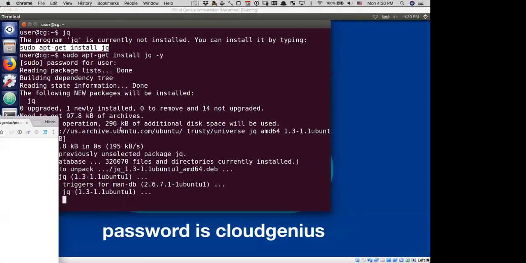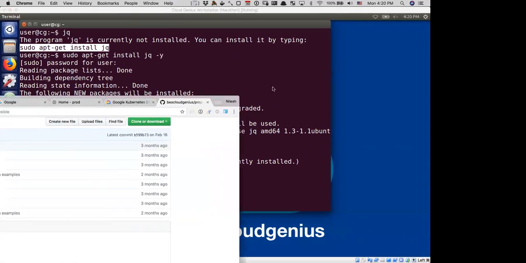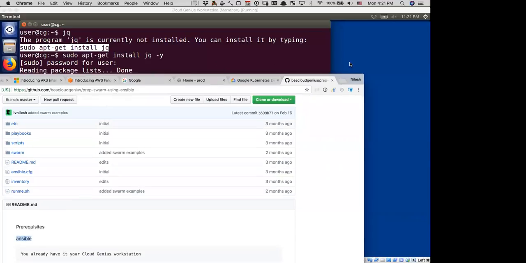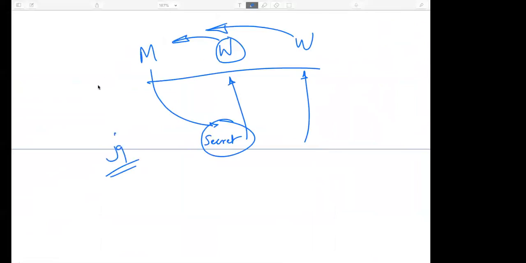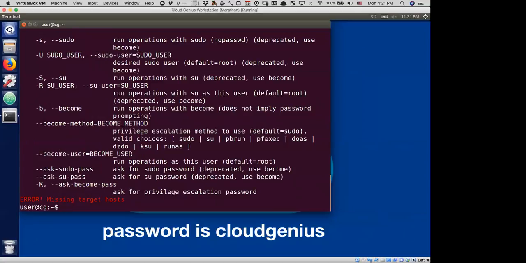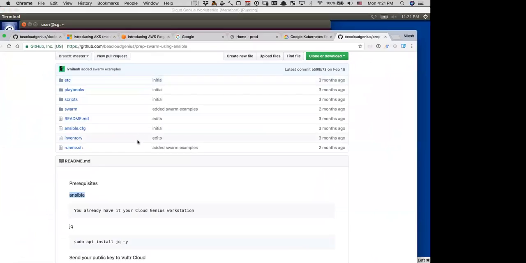Next one we need is this Ansible check. We want to check for Ansible. Do we have Ansible there? I think we do, but I'll check. That will allow us to actually execute these actions. So let's go check whether we have Ansible there. And I think we do. And yes, we have it. So that's Ansible taken care of, jq taken care of.